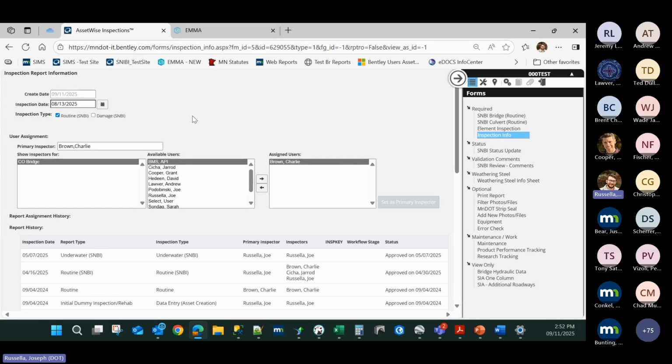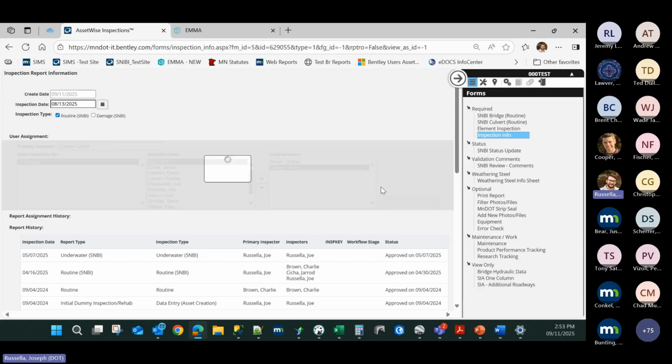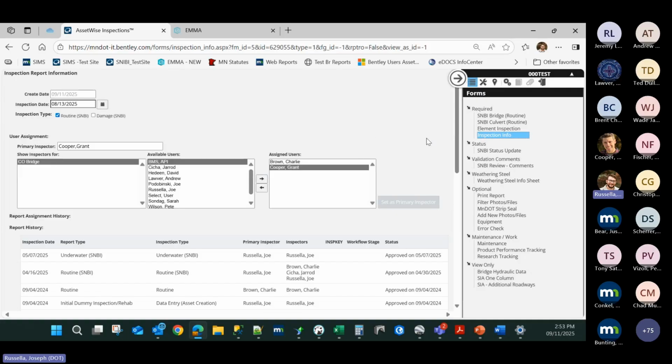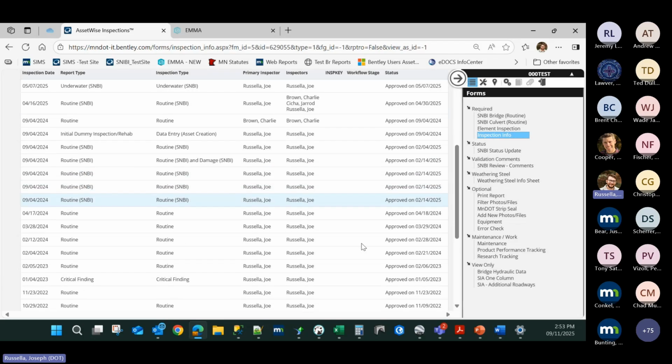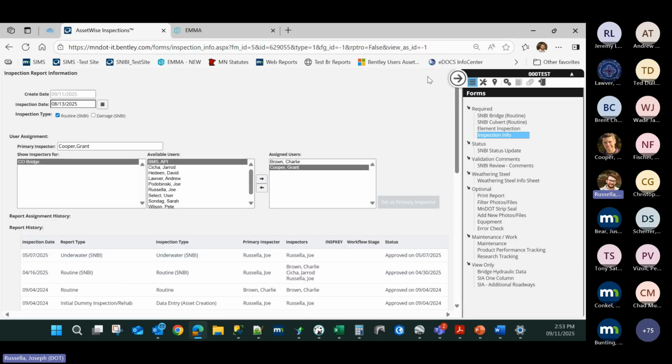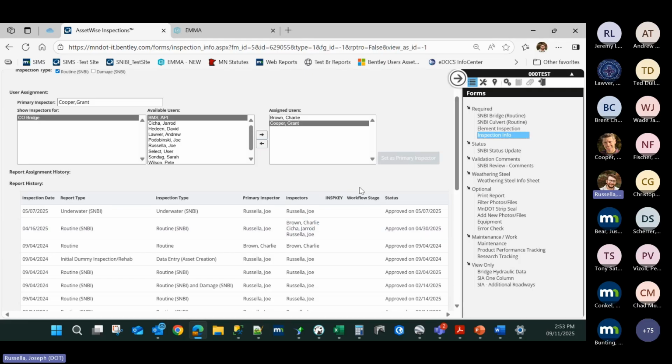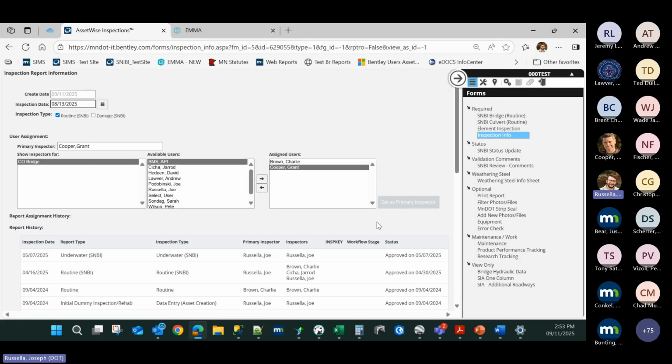And then also here, just verify that this person listed in the primary inspector is a team leader. And you can change that by selecting a user here, moving them over and then clicking this Set as Primary Inspector if it's not the case. Also on this page, you can see the history of the structure, all approved reports, and later on, when you pass it to different workflow stage, this is where you would see workflow comments from your PA or team leader, as well as just the assignment history.